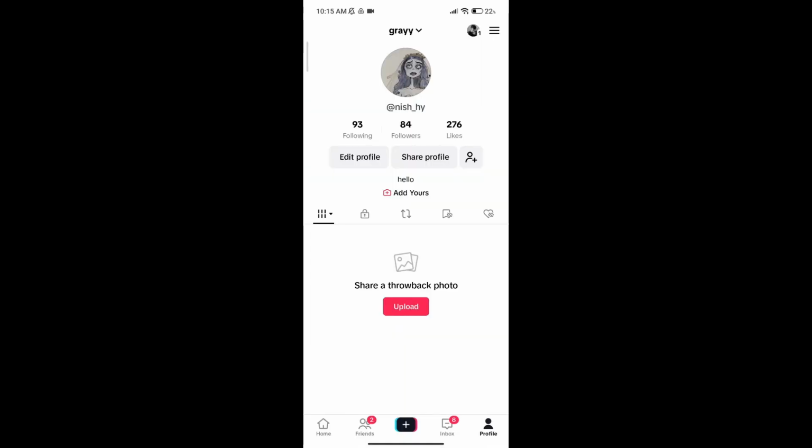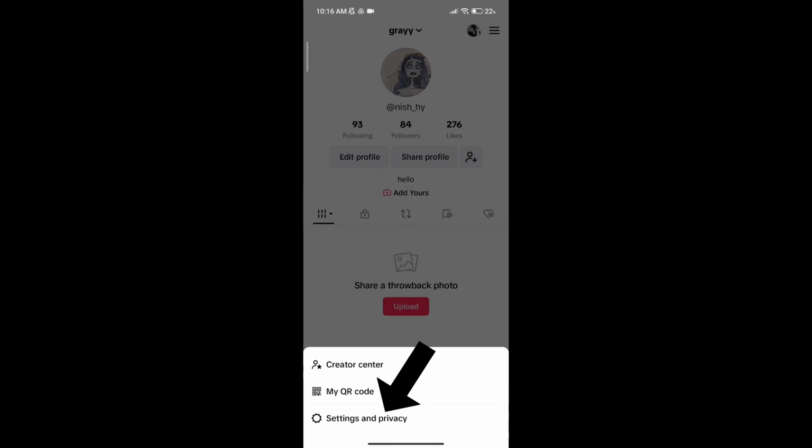TikTok has not brought up a solution to delete all of your liked videos yet. However, there is one way you can do it. In order to do so, click on the three horizontal lines in the top right corner. Then go to Settings and Privacy.